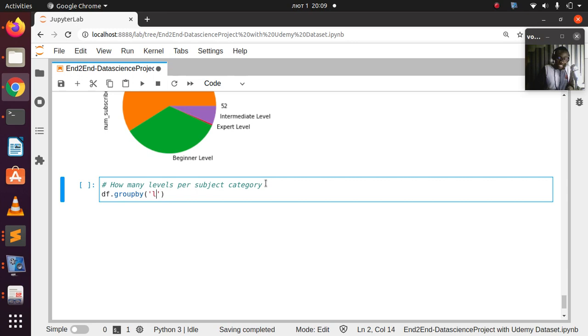Or you can even pass in the subject first, it depends on what you want. So I want to get how many, so group the entire table by the subject, right? Then get me the levels. Then I want to get the value count. So it's going to be count. We can even do value_counts, it's still going to work.